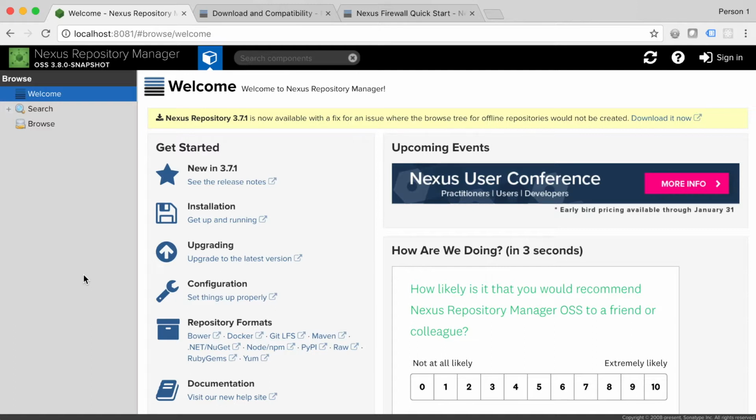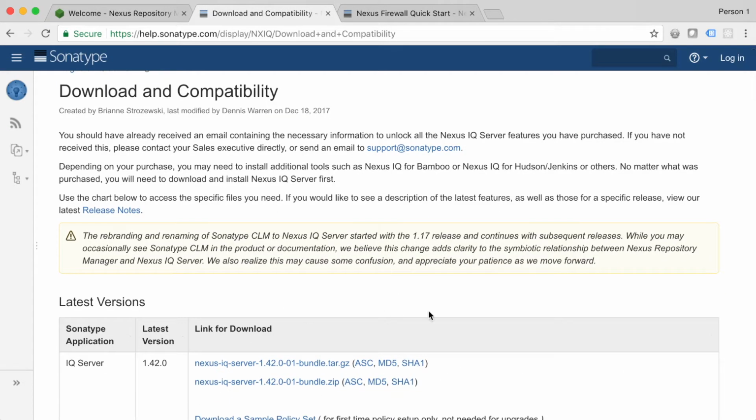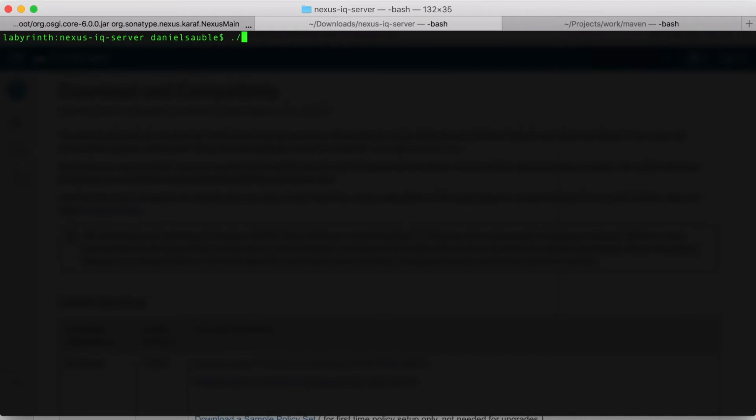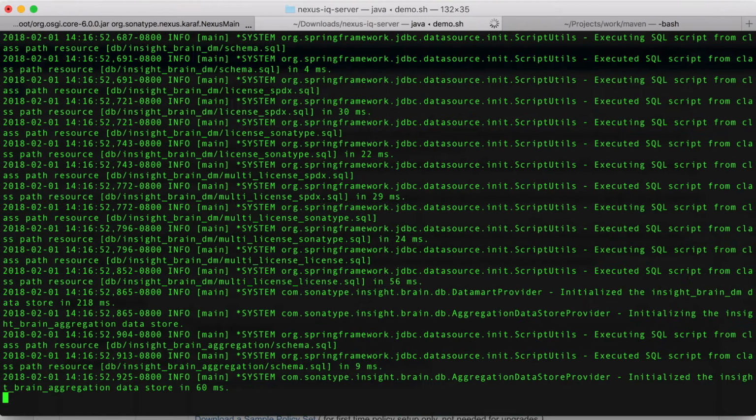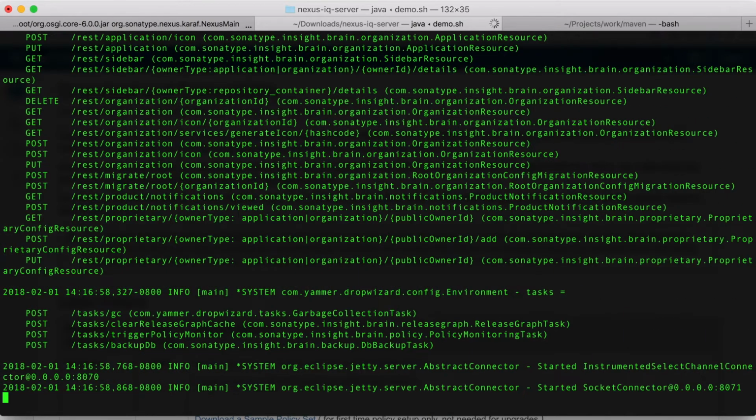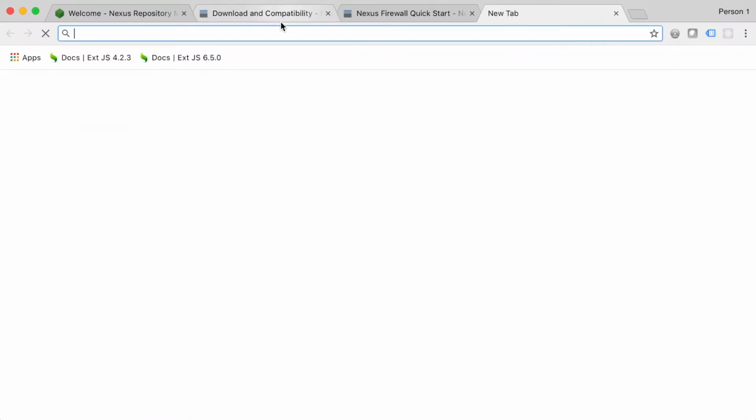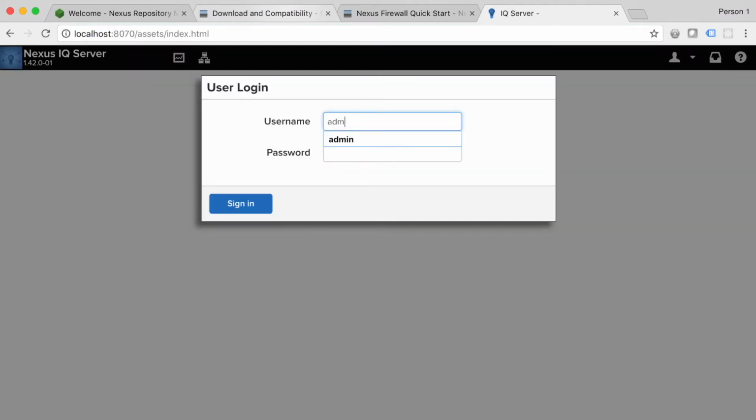Let's get started. So the first thing we want to do is to download and install IQ Server. So IQ Server is basically a policy engine on which Nexus Firewall runs. You can download it from this page here, the tar or the zip. And once you've done that, then from your terminal, you can run it with this command. Great, and once it's running, you can switch back to your browser and open the URL there. And then log in with the default credentials.